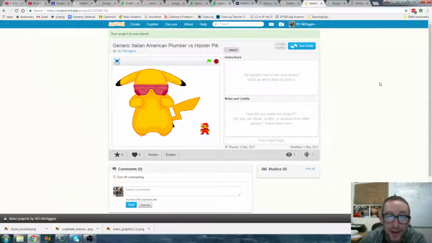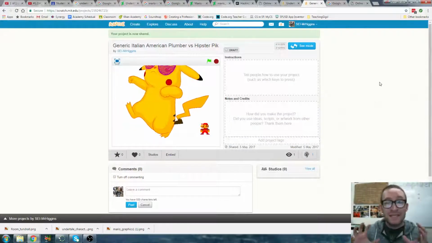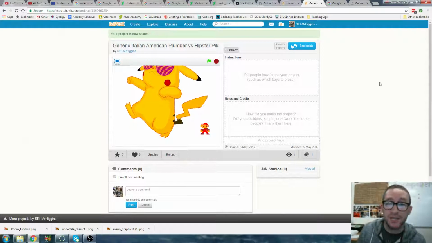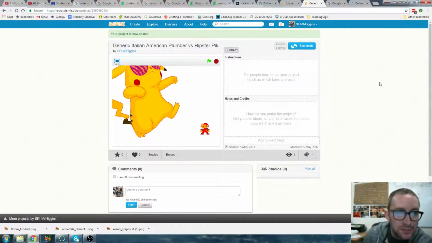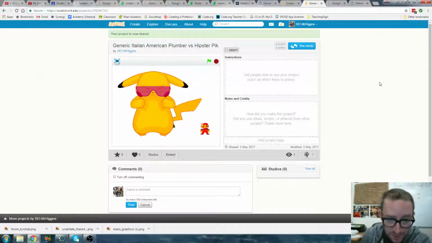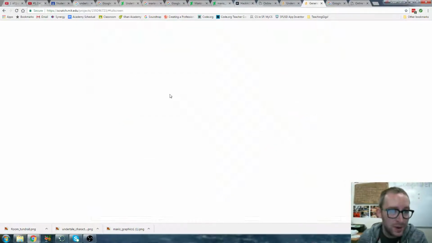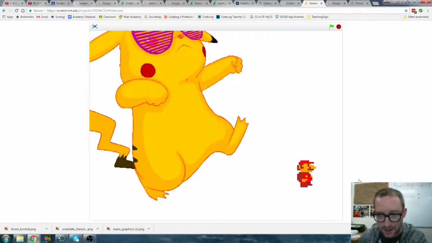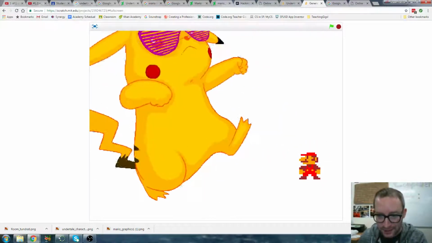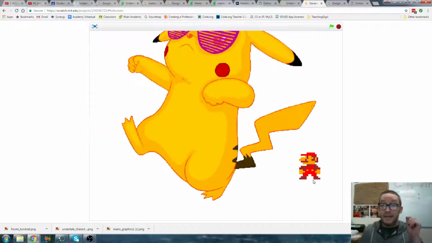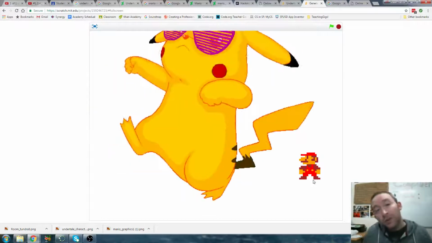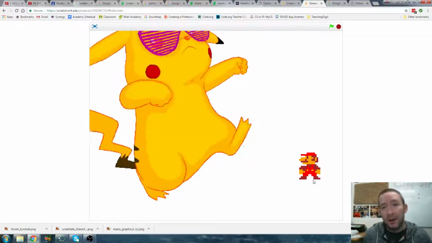Hi guys, this is part two, which actually gets to animating using the sprite sheets that you just created. So here's my example, project generic Italian-American plumber versus hipster Pikachu. When I start, I'm running, I'm moving all around, I stop, and I go to my idle standing animation. That is really in the sprite sheets. I did forget to say that on the last assignment.